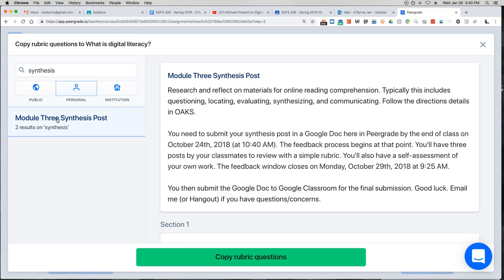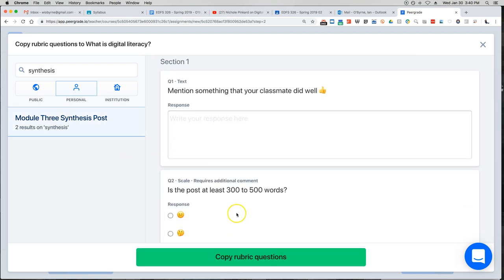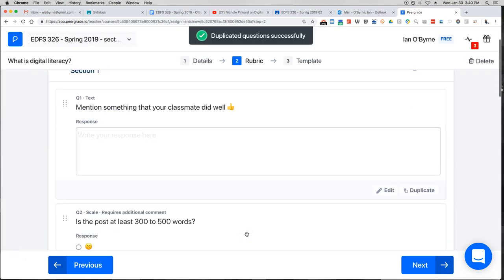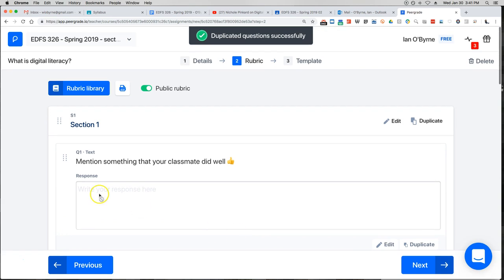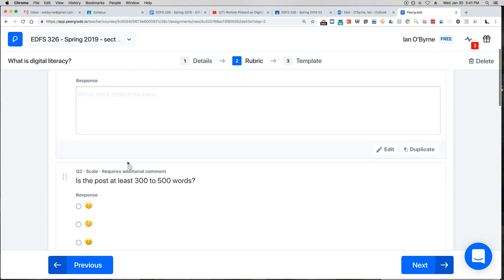So I can add this and I can copy the rubric questions. So basically, it copied over my rubric questions from my previous work. So it's really nice that you can create a rubric that you like. So here it says first question, mention something your classmate did well.